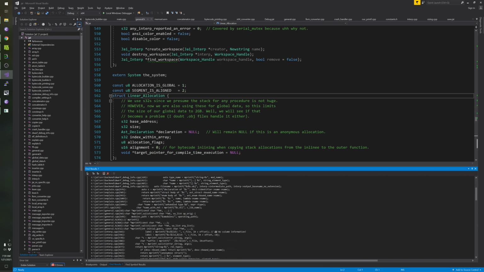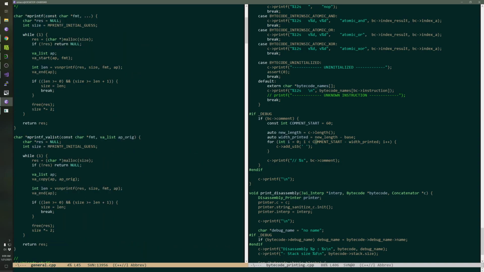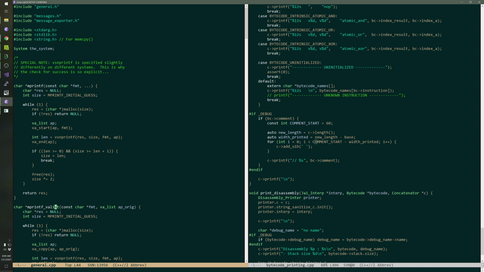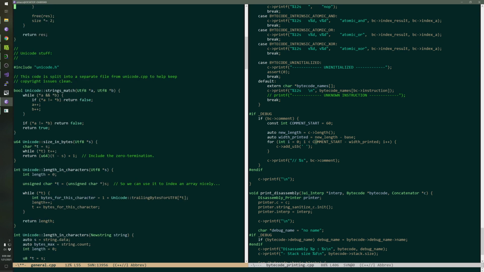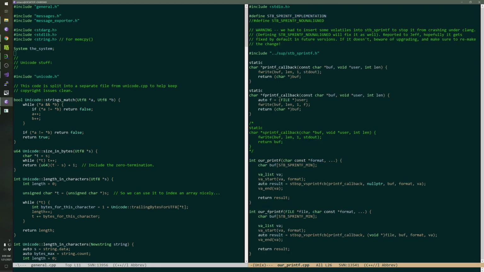I want to refactor some stuff into one file, and then we'll check in. That's no longer true because we're using stbprintf. And put that there.